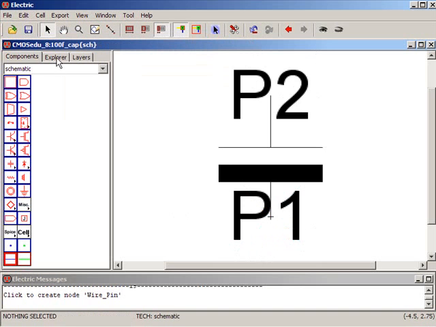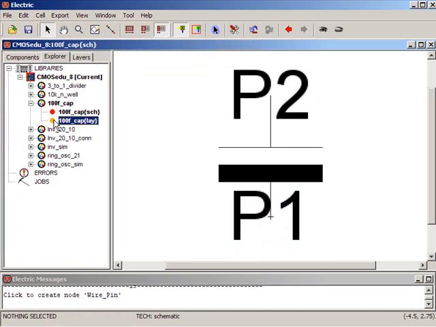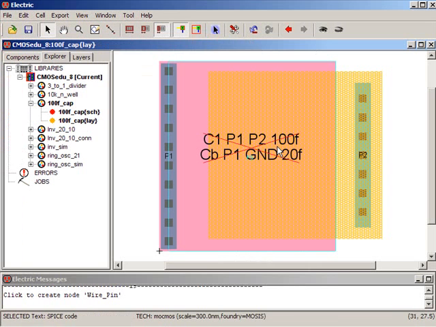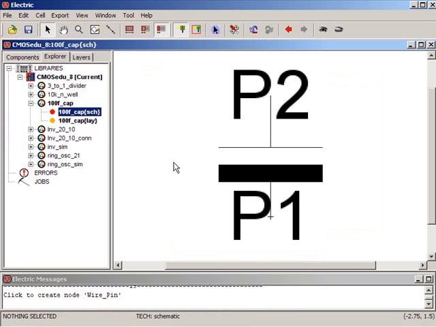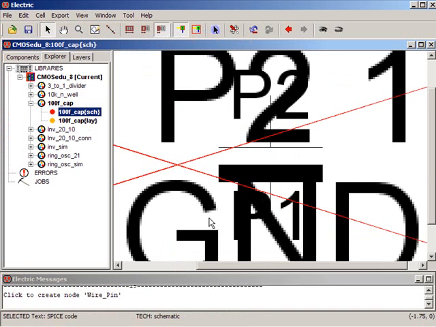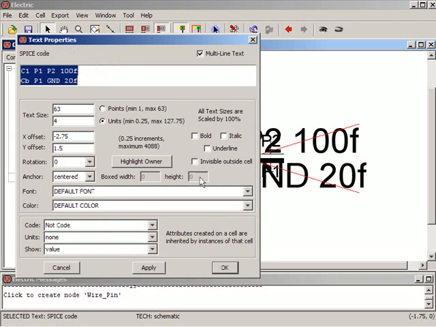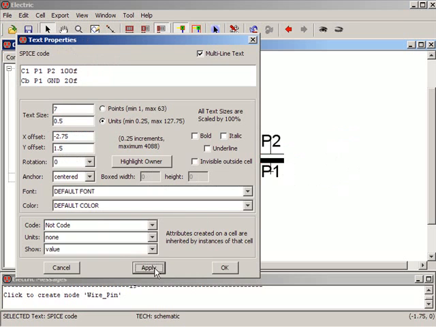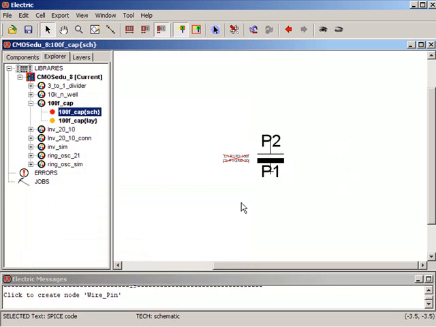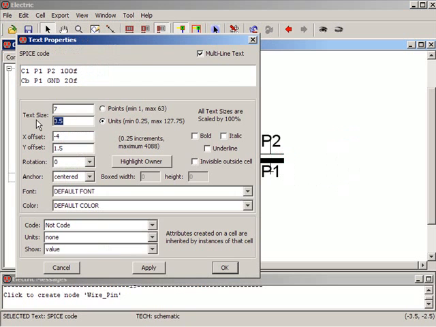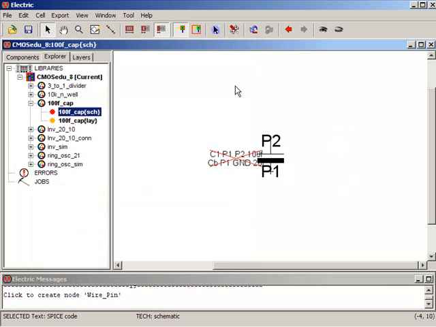The only other thing I need to do, and I'll just copy this, is put the spice code in. Control C, drop that in, Control V, zoom out a little bit, change the size, let's go 0.5, apply, close, and let's make it a little bigger than that. Let's go 1, apply. And then if we wanted, we can make this smaller and put text in just to indicate the 100 femtofarads.